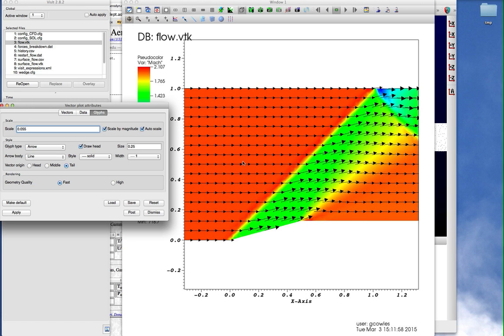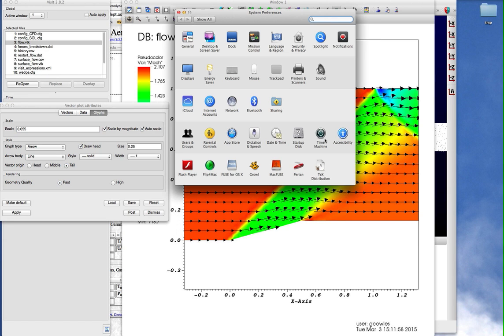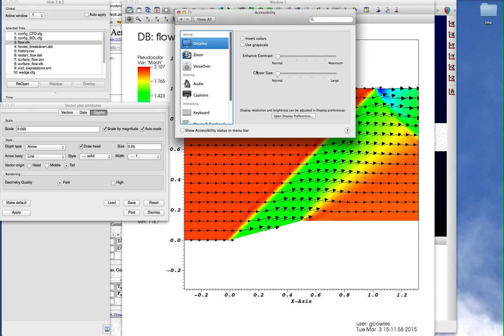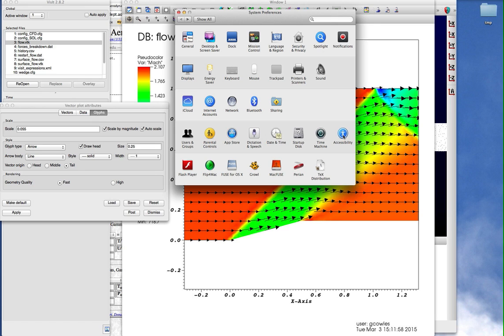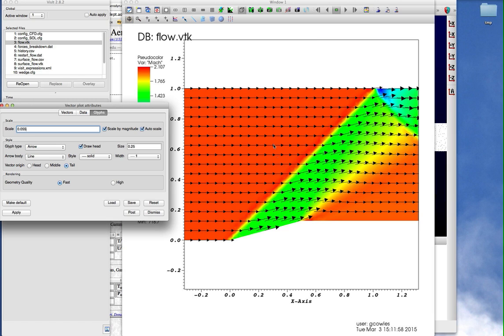You can see that the flow, my mouse, give me 1 second, I can make my mouse a little bigger here. I forget how to do this. I don't remember how to do this. Okay, I don't remember. I thought it was there. Okay, hopefully you can see my mouse on the screen.